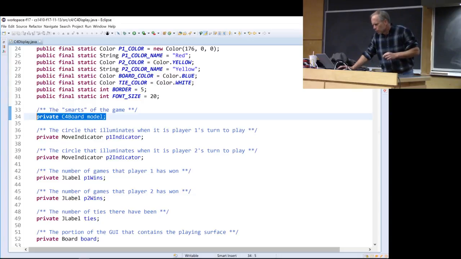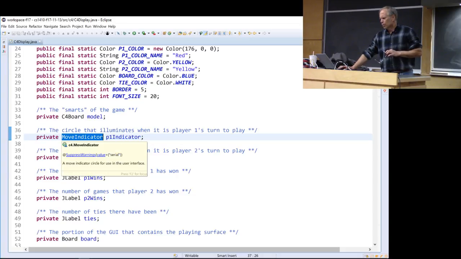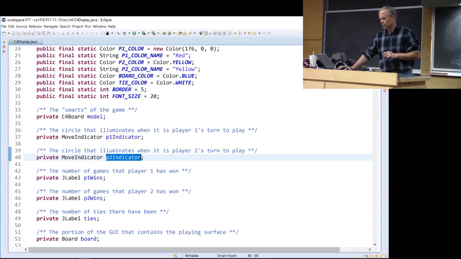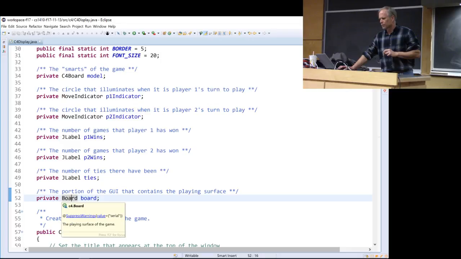Okay? So the rest of these instance variables, so there's a move indicator class. That's a little circle at the top that lights up when it's red's turn to play or yellow's turn to play. So in the GUI, I have a couple move indicators sitting around, and these are just references to them so I can change them when I need to. This is a label that displays how many wins player 1 has, how many wins player 2 has, how many ties. And this board is the grid, the playing surface.